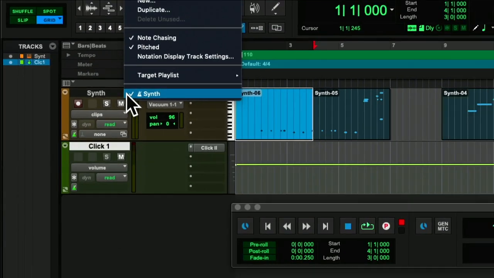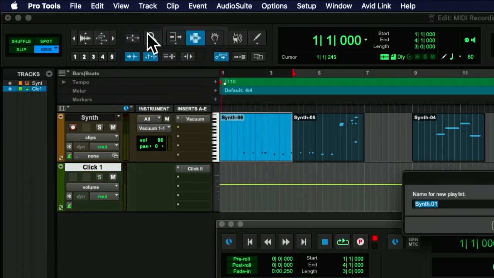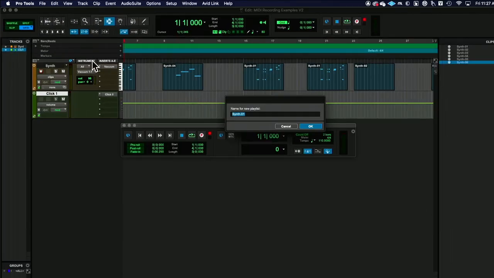And if you click it and scroll to the very top, you'll notice there's something that says New or Duplicate. And these are your MIDI playlists. These playlists do exist also in audio tracks. And if I hit New, it will essentially create a new playlist and remove what we see in the timeline.